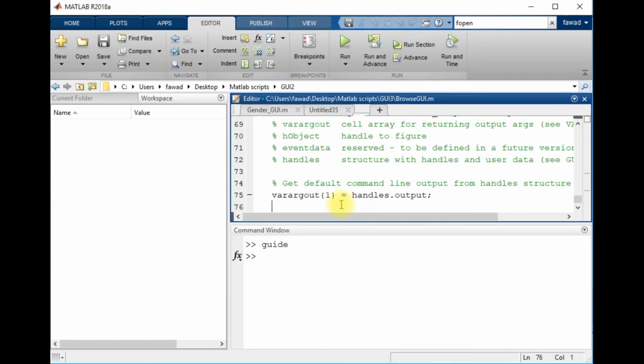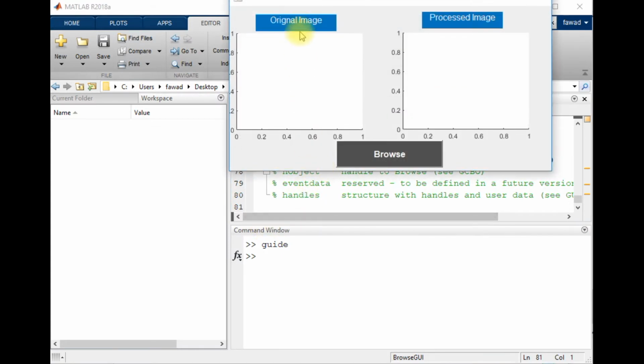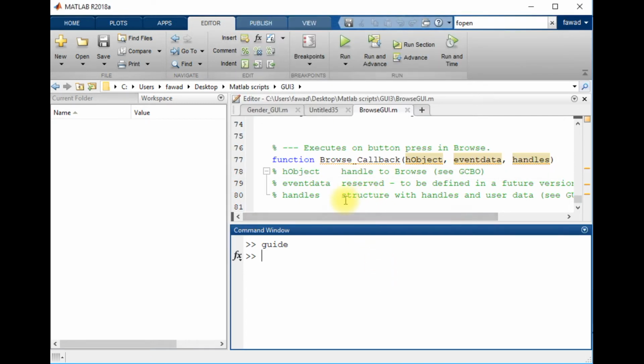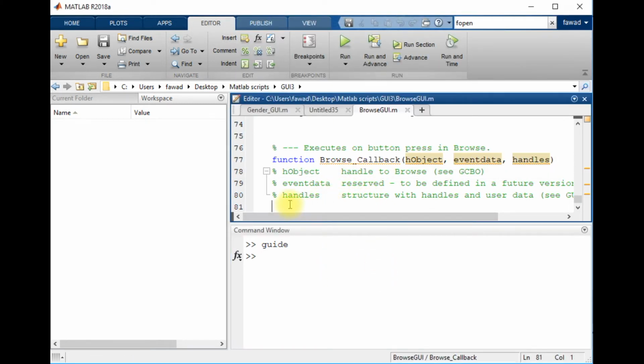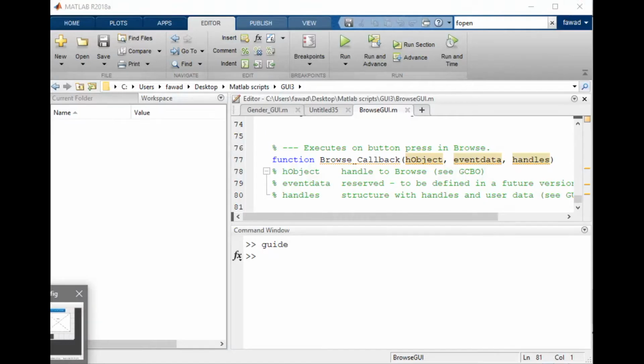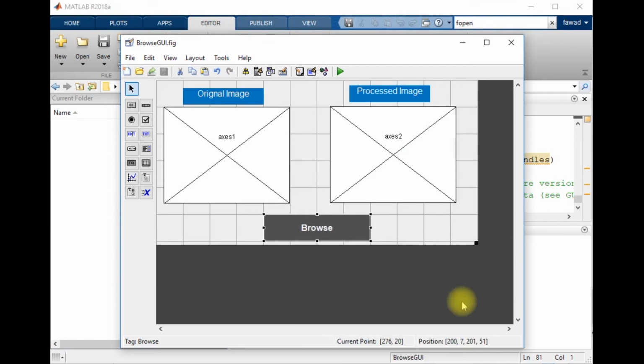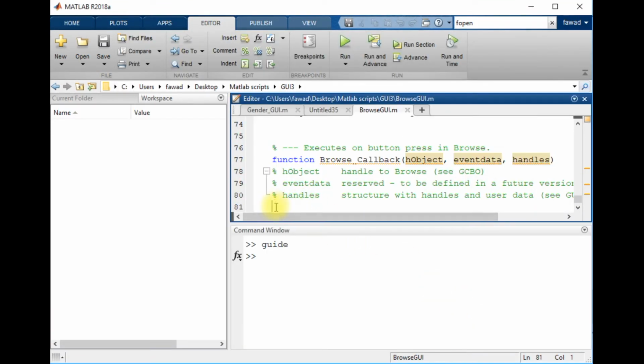Browser GUI. So a file has been created, but it is not working because I have not included the code within the callback function of this browse button. So let me add some things in the callback function of the browse button.